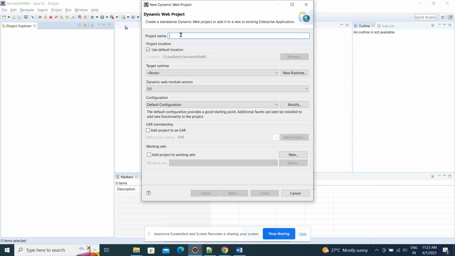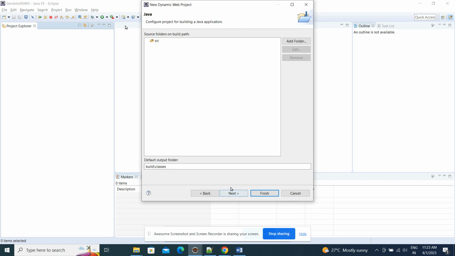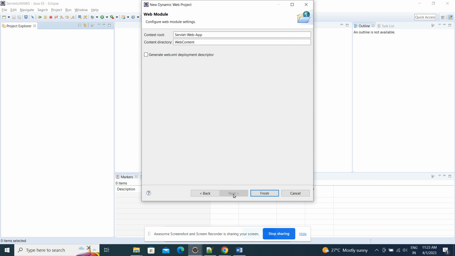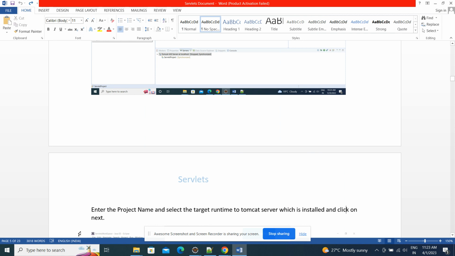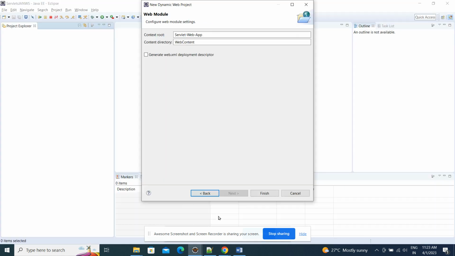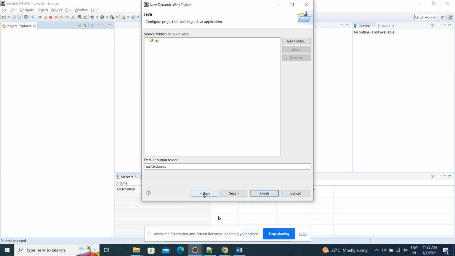Give any name for this servlet web application. Servlet web app, fine, right? You can give any name. Click on Next. I have given step by step, guys. First, enter the project name and select the target runtime. Go back if anything is there, I'll tell you.